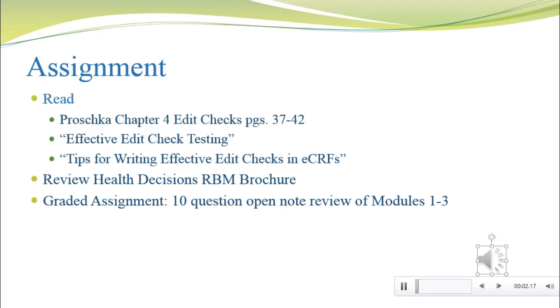Now that we've completed the Part 2 lecture, go ahead and read Prokscha's Chapter 4 on edit checks. Also, read the two articles. One is Effective Edit Check Testing, and the other is Tips for Writing Effective Edit Checks in eCRFs. And I want you to take a second and scan the Health Decisions Risk-Based Monitoring brochure. It's marketing, but there's still some good information in there about how they're approaching risk-based monitoring and combining it with EDC and data management.